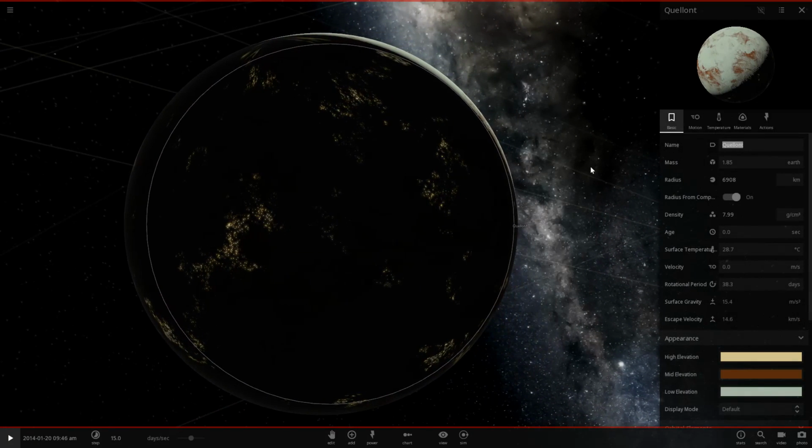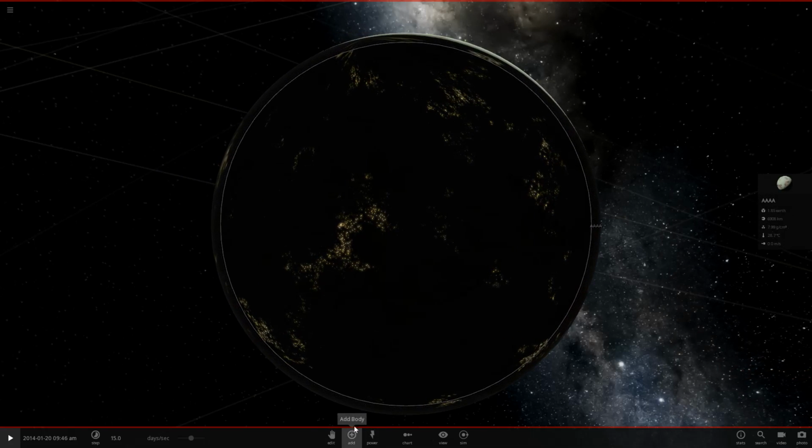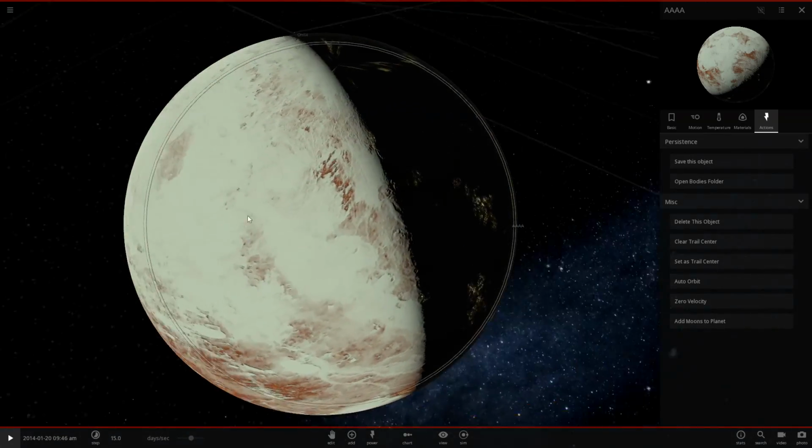So we're going to just name this AAAA to make this easy to find later on. And then we're going to click on it, do actions, and we're going to do save this object, and we're going to save. So this is our light planet.